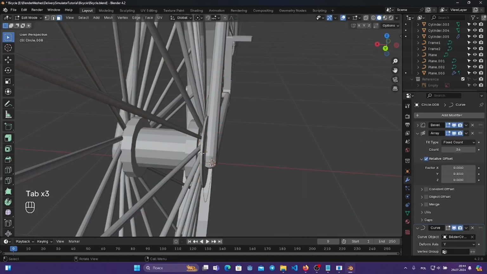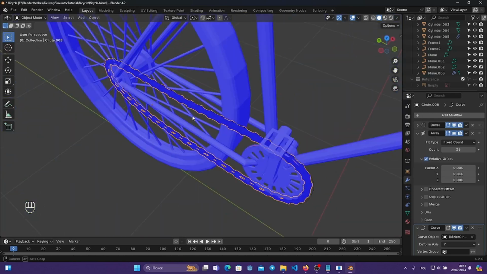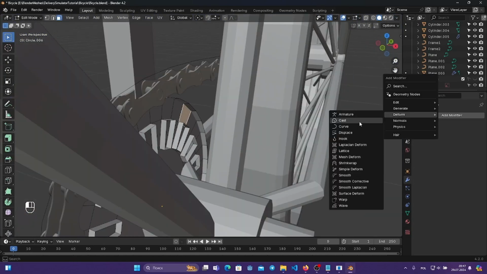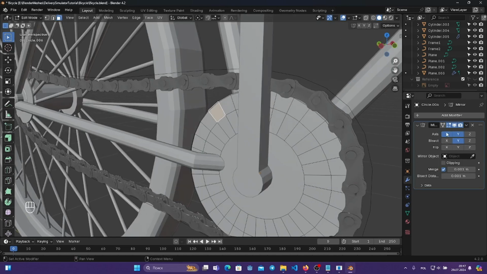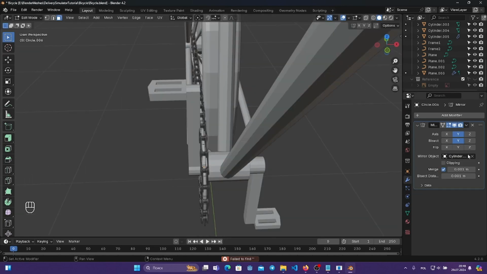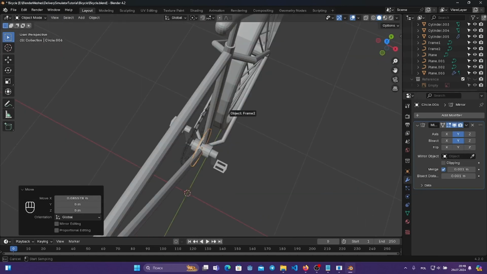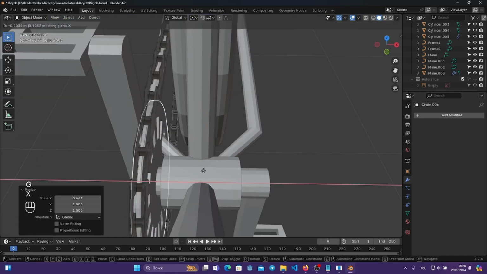Hey everyone, you are watching the second part of modeling a bicycle for a bicycle system in Unreal Engine. In this chapter I will make the chain, add materials, fix some things and finally make a rig and export that model to FBX. And in the next episode we will implement it in Unreal Engine.